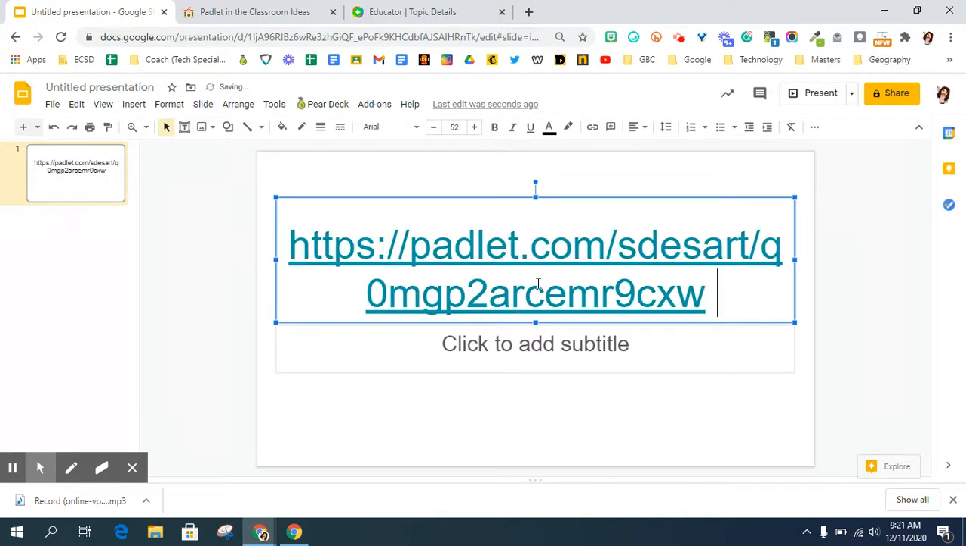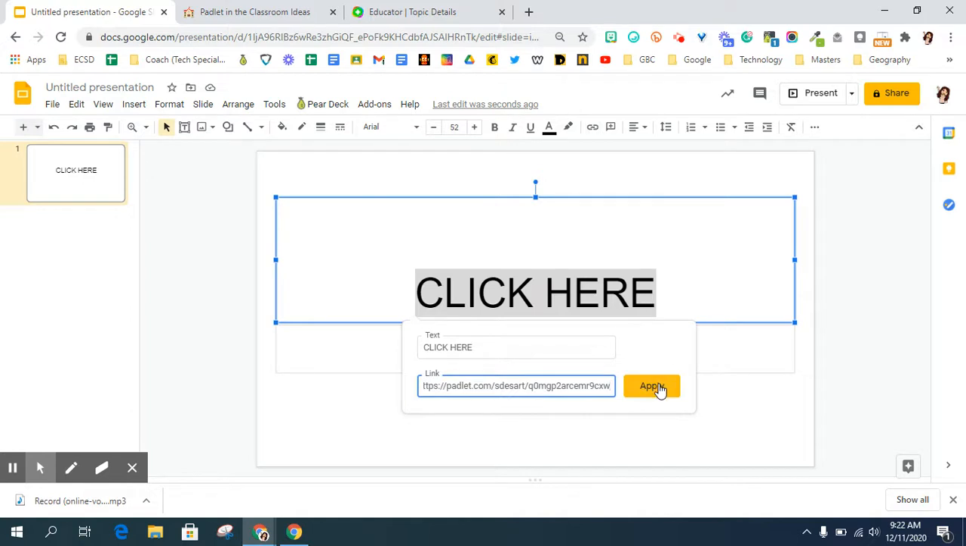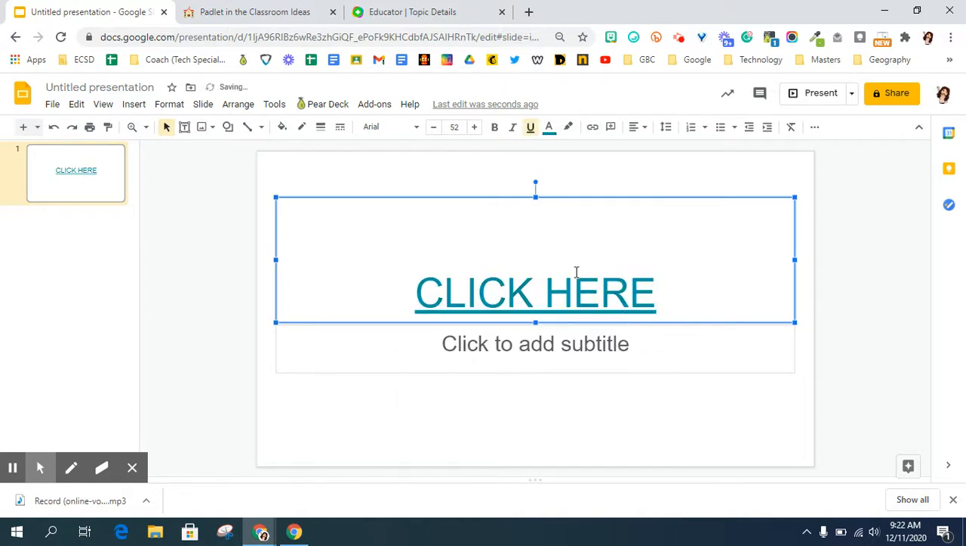But when you just paste a URL, it's messy looking. And sometimes the URLs are huge and take up a lot of space. So what I usually do is type the word click here or another indicator that there's a hyperlink. And then I highlight it and click this insert link and then paste the link in there. So then that will take the person wherever they need to go.